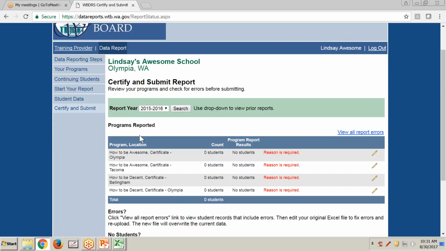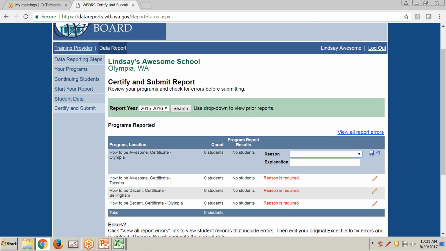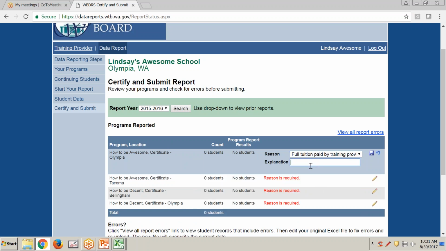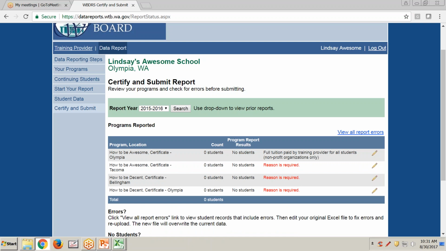And so as you can see, well, I didn't actually upload my report, but if you had programs that you didn't report on because you had no students, it'll show up here, and it'll show you all of the programs that you listed with no students, and you have to provide us with a reason why you didn't have any students for the program. So you'll click this little pencil here, and you will have to select a reason, and then you can type in a further explanation and hit save.